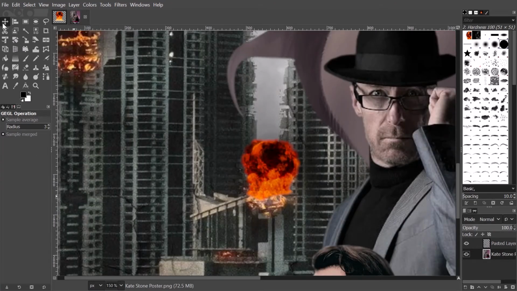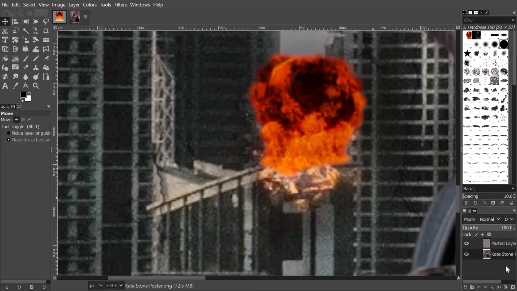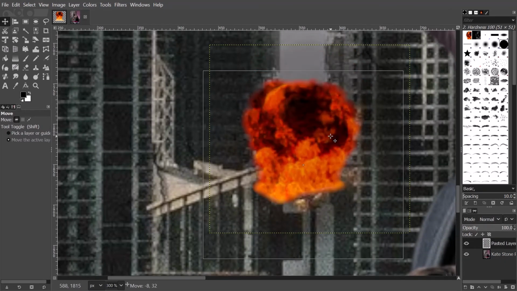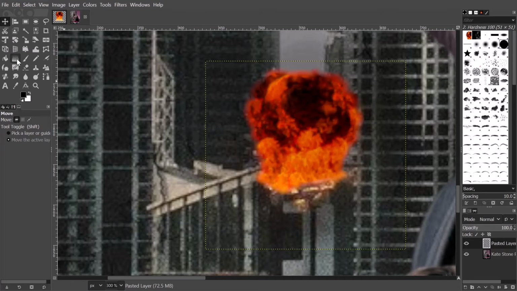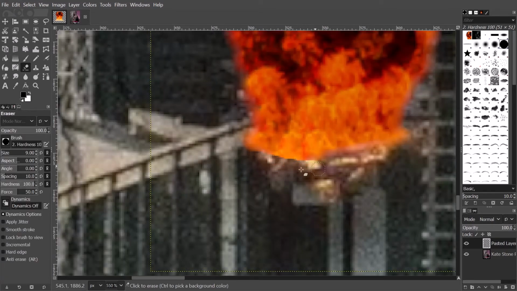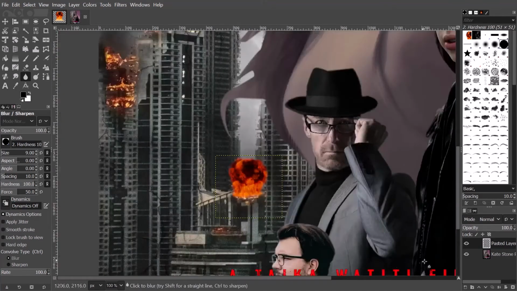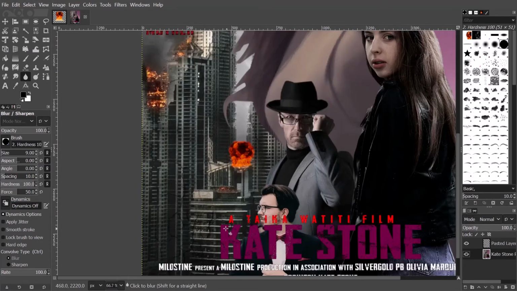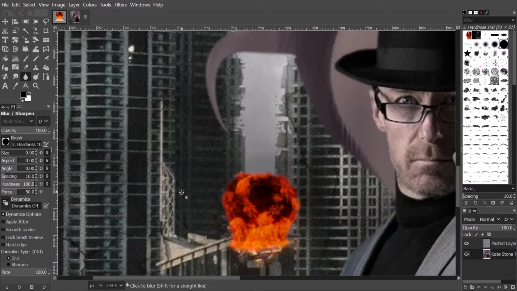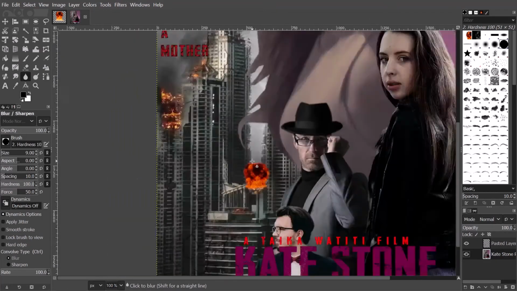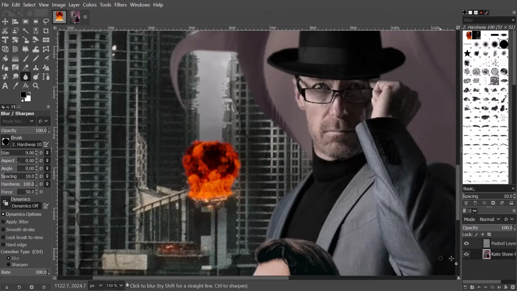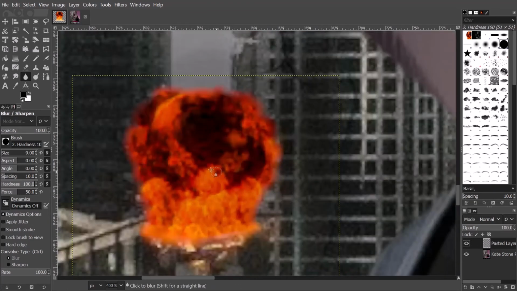Maybe move it a bit around, like, oops, move it around here. We're gonna erase this part. So we're pretty much not done here. We need to bloom it out.